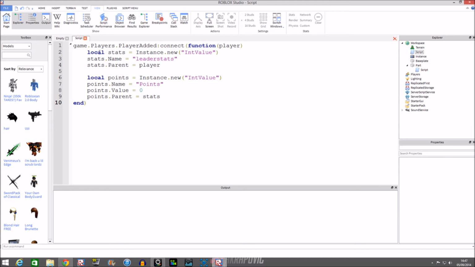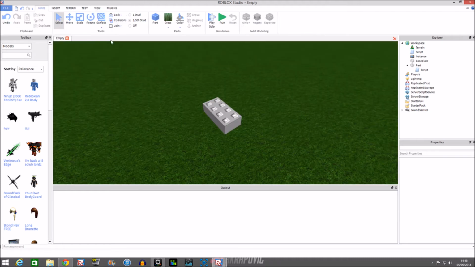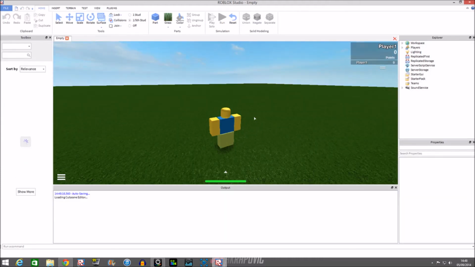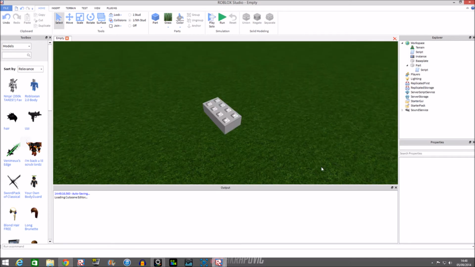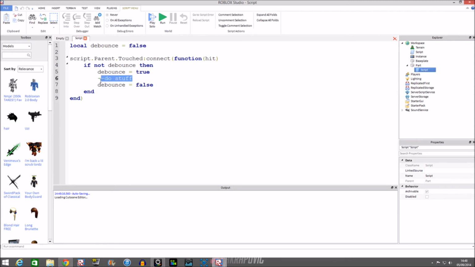So here we have local stats = Instance.new IntValue. I put that in the player with stats.Parent = player, to put the int value inside the player. Then the local points is set inside leaderstats, because I didn't do player, I put it to stats, so it's going to go inside stats. And then it creates points, which I'll show you. It should be like this, with 0 and points 0. So there. Okay, now we're going to do some stuff here.